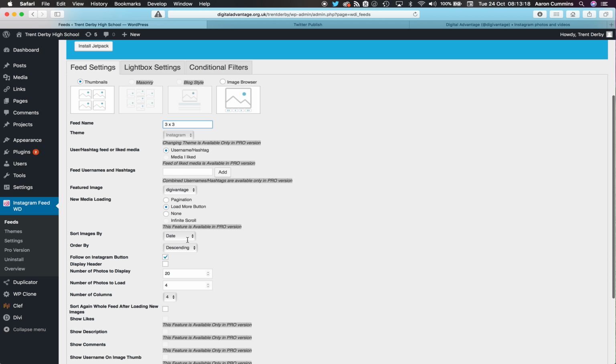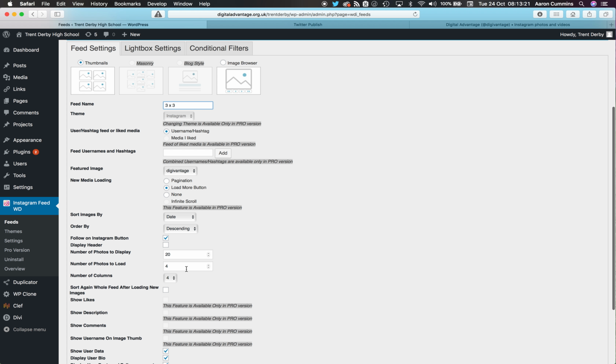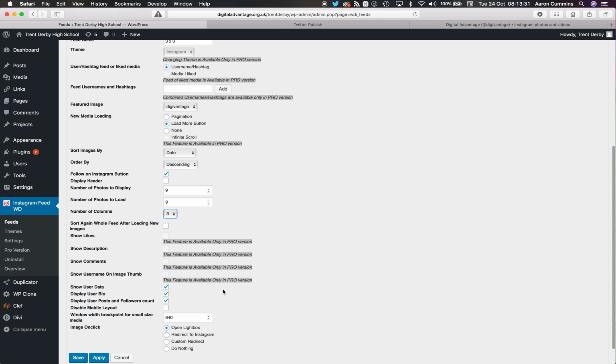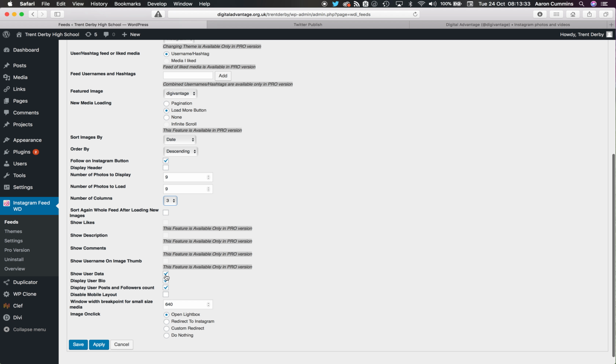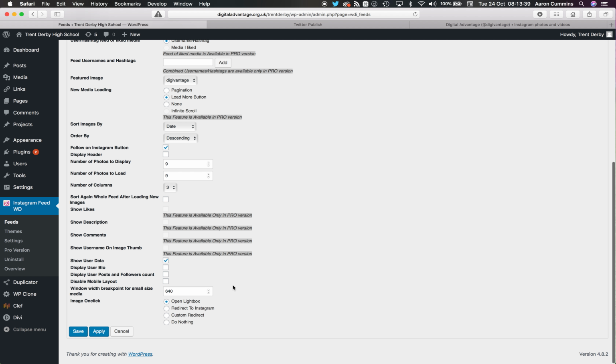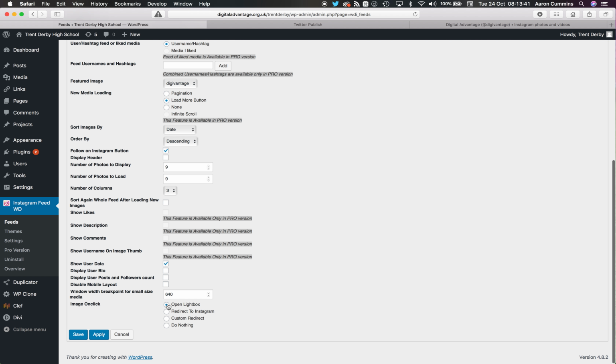Load more button again. Date. Okay, here we go. So number of photos to load, I'm going to go with 9, and photos to display 9. Number of columns 3, like Instagram. And I'm going to take out these. I don't really want the post and followers count or the user bio. But I am going to disable mobile layout. Save.